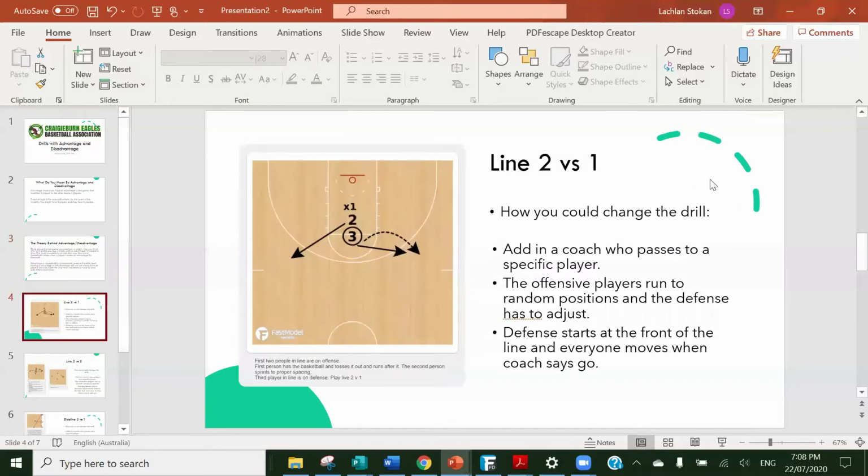So the first one here, we've just got a simple line 2 versus 1 drill. So you can see on the court there, you have 3 players in a line, player number 3, player number 2, and X1. So 3 and 2 are on offense, and X1 is the defense. Player 3 would spin the ball out outside the 3-point line, and as soon as they do that, number 2 would go out to the 3-point line as well, nice and wide, keeping good spacing. And they turn and they play 2-on-1 at the basket, and then player number 1 has to make the decision of what they're going to do.